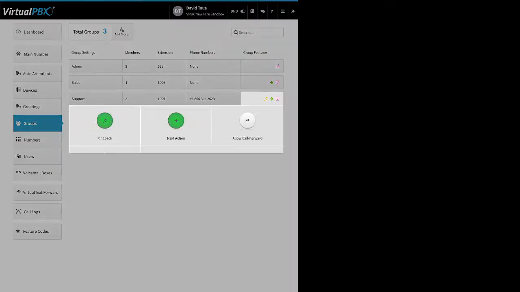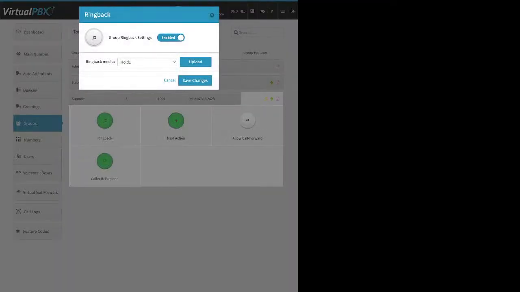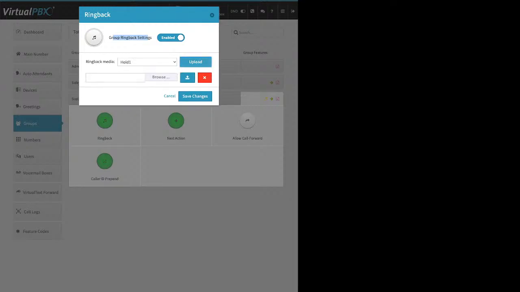And then group features. First up is ring back. So a call comes into a group offered to your staff members. When your staff members' phones start to ring, that ringing sound is then piped back to the inbound caller, right? That's the ring back. If you don't want that ringing sound to come through, up here, you would click to enable, and you would upload a media file, right? .wav, .mp3, recorded in mono up to 1 megabyte.